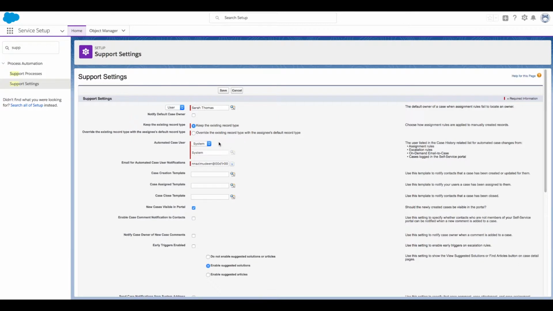Next is the automated case user. This specifies which user will be listed in the case feed items and case history related list for automated case changes. Automated case changes can occur from assignment rules, escalation rules, on-demand email to case, or cases logged in the self-service portal. You have two options here.